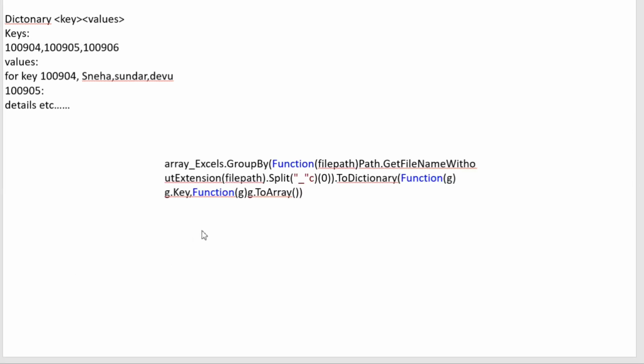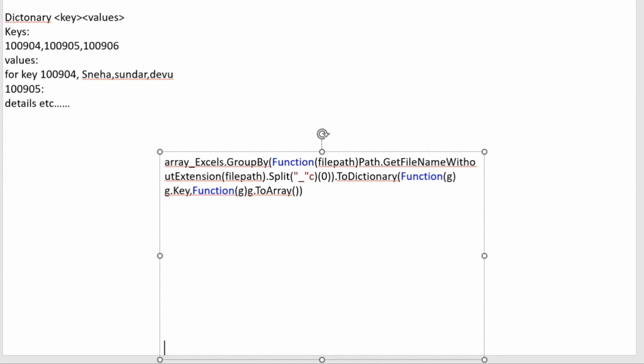So this is the LINQ expression we use to store. For each Excel we have grouped it by the batch number which we get from the name by splitting using underscore and taking the value before the underscore, that is the batch number, and we are adding to the dictionary the batch number as the key and the paths of the files into an array as the value.